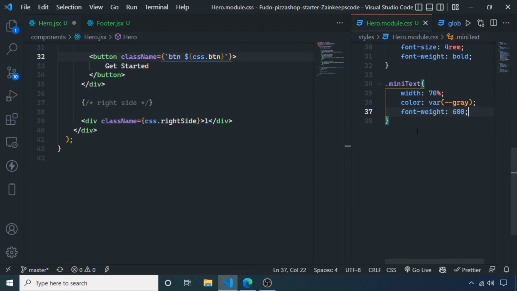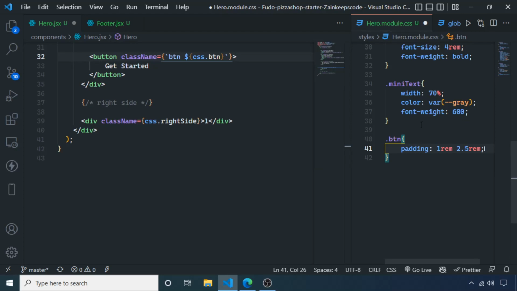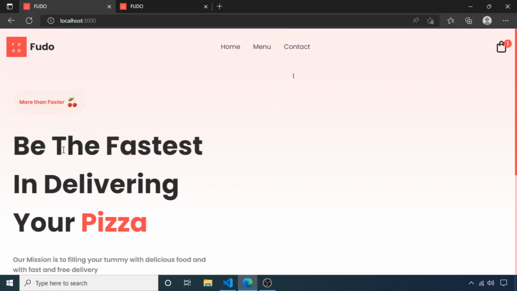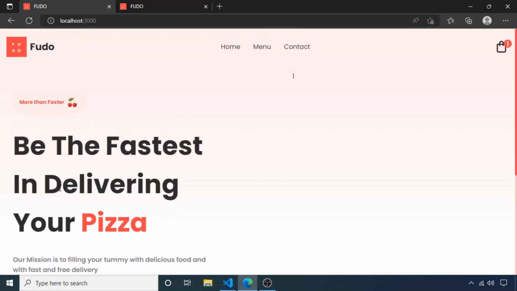So inside the hero module.css I am making a class button, giving it a padding of 1 rem and 2.5 rem, which is according to the hero section. If I save both files, now you can see the button is also in a correct form. So our left side is completed. It's time to make the right side of hero section.